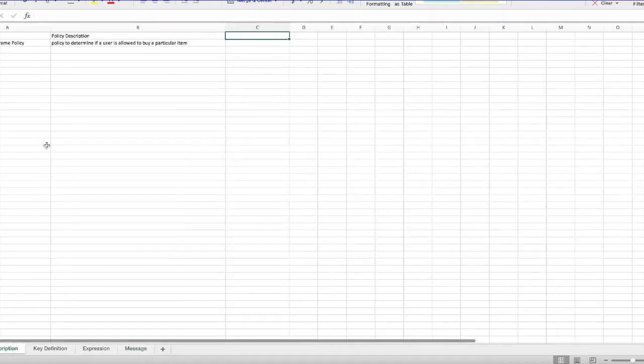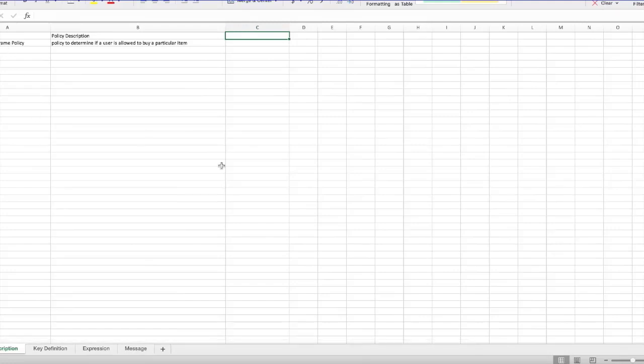So let's go ahead and create a new policy. The easiest way to do this is just to copy that sample one or edit the sample one and then work from there. So the first one here, we'll just change this and call it a new policy, and then we can just leave that policy description the same for now.